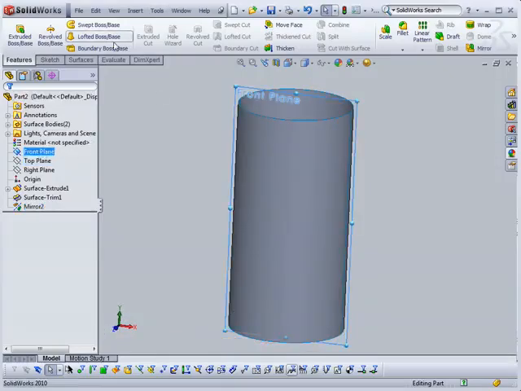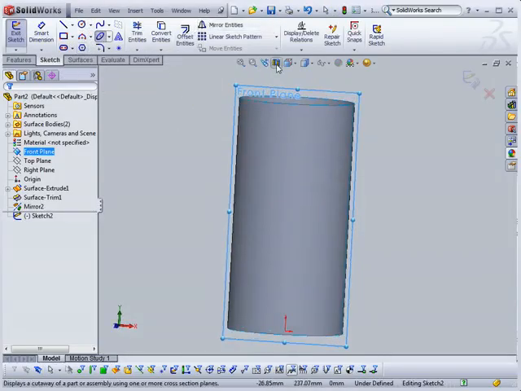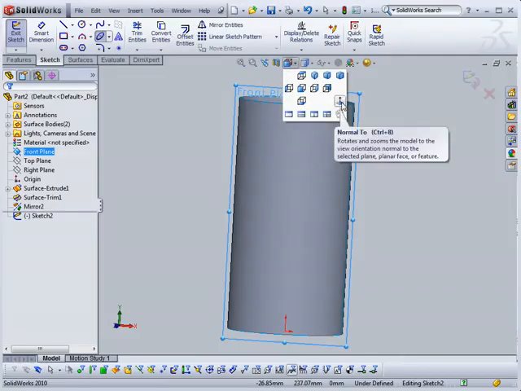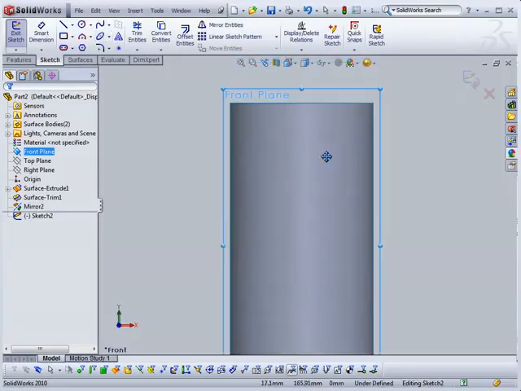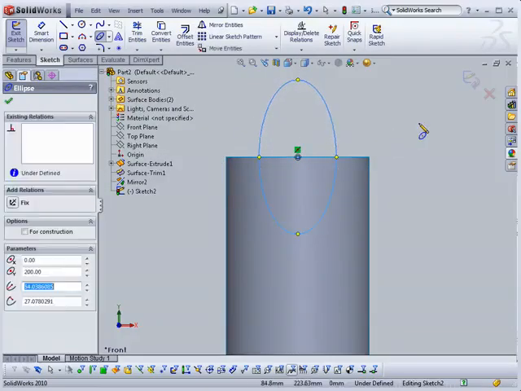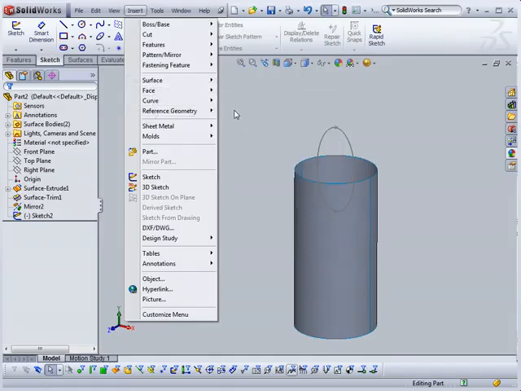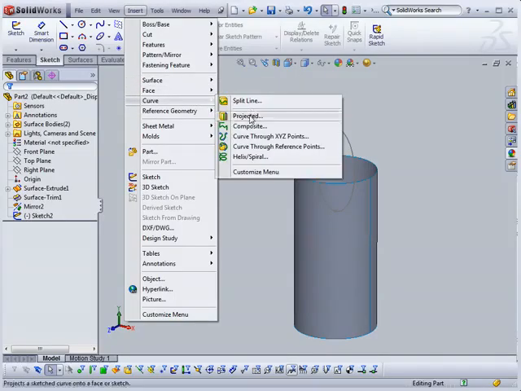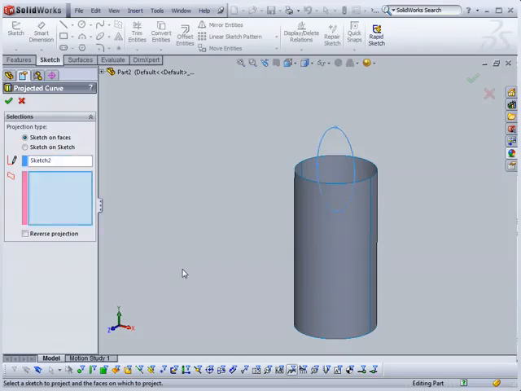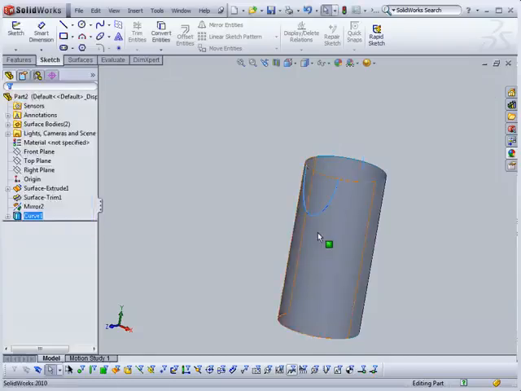I would go to the front plane and draw a sketch, perhaps an oval, and we can use our little view menu here to look normal to our plane. Then I could draw a perfect oval, something like that. I could then do an Insert Curve Projected, select this sketch, select a surface, and by default it's going to go perpendicular to the sketch and just project straight onto my surface, which is perfectly good.